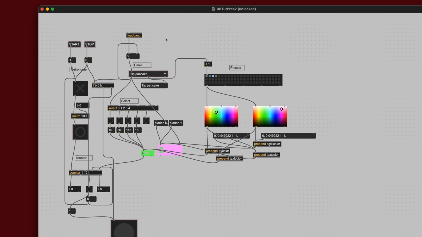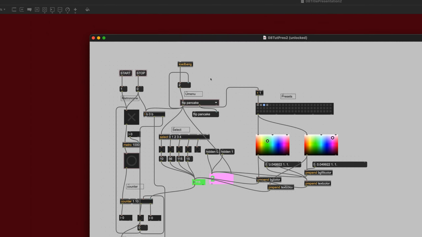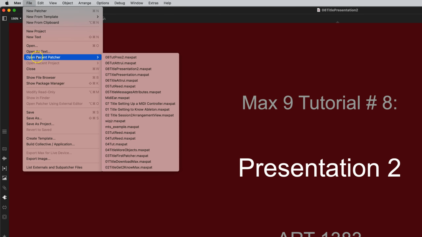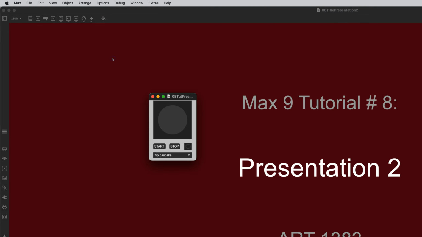So let's go ahead and save our patcher, and we're just going to close it. We're not going to put it in presentation mode or anything. We're just going to close it. And now we're going to come over here and say Open Recent Patcher. Bonk. And did I say flip pancake? I did say flip pancake. Well, I gotta say, super fantastic. And that is a timer that is working and is resettable.